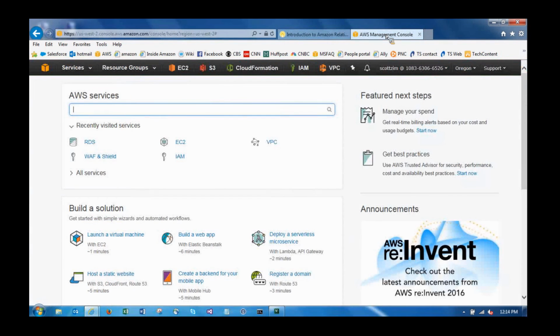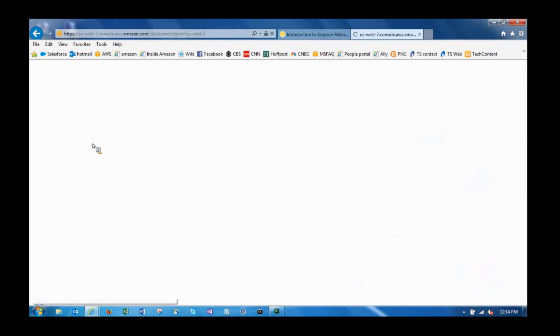Okay, so now that we're in here, we're going to click on the RDS service, and we're going to launch an RDS instance.